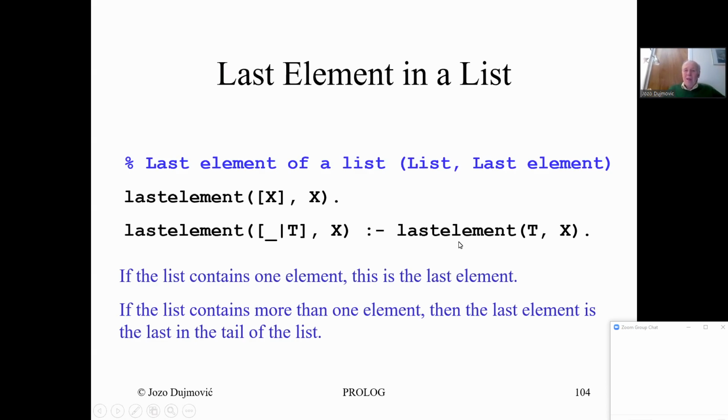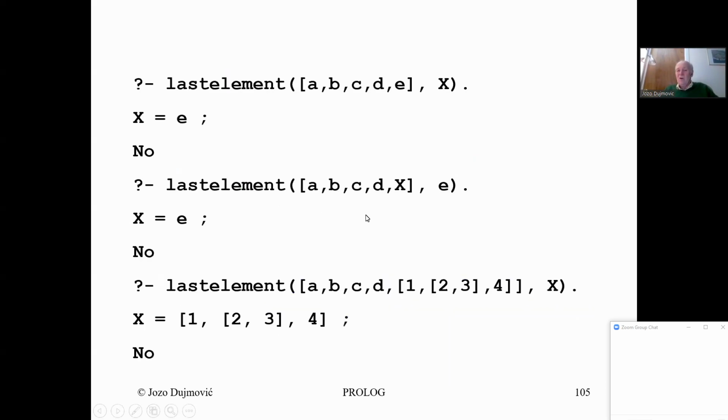Okay, now one thing that you have to understand: when you see these things the first time, this looks a little bit strange. Before you start thinking recursively in this way, you are going to have to make some effort to understand that. Therefore, read all these things and play with that at home to see how it works. So look at this last element. I have here last element of A, B, C, D, E is X. What is X? X is E.